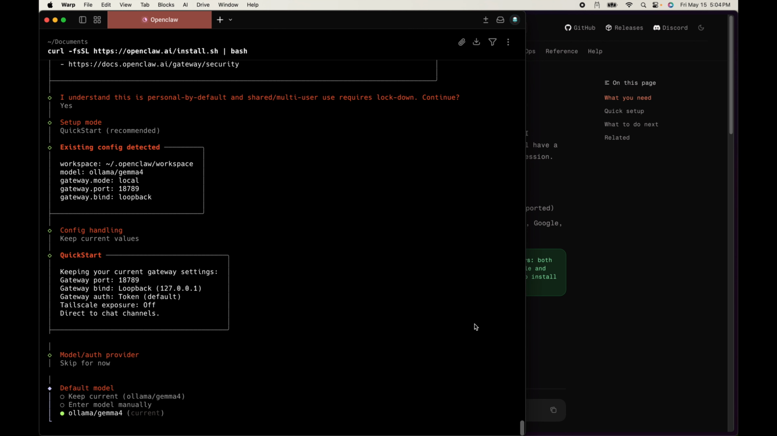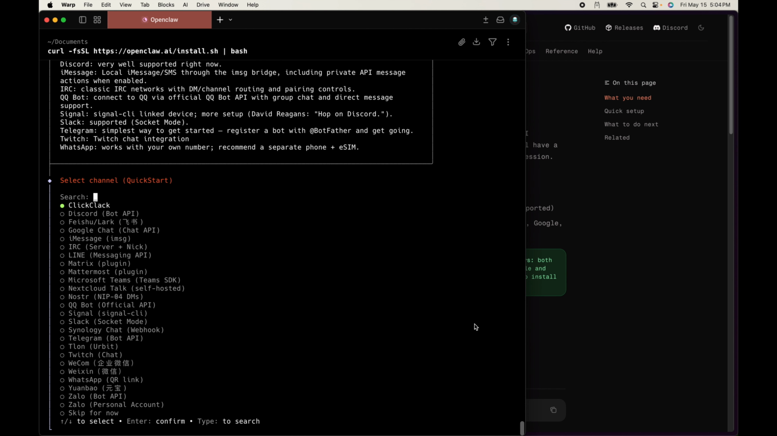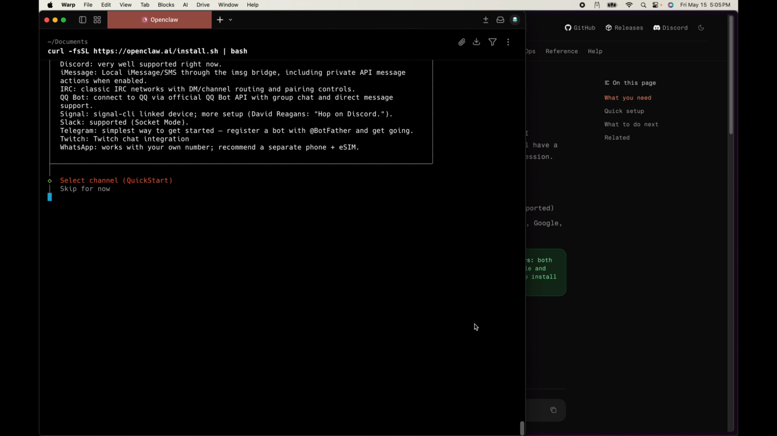For the default model, let's go ahead with the Ollama Gemma 4, which we have already added. And for the selected channels, we will skip it for now. We can add channels later on as well.